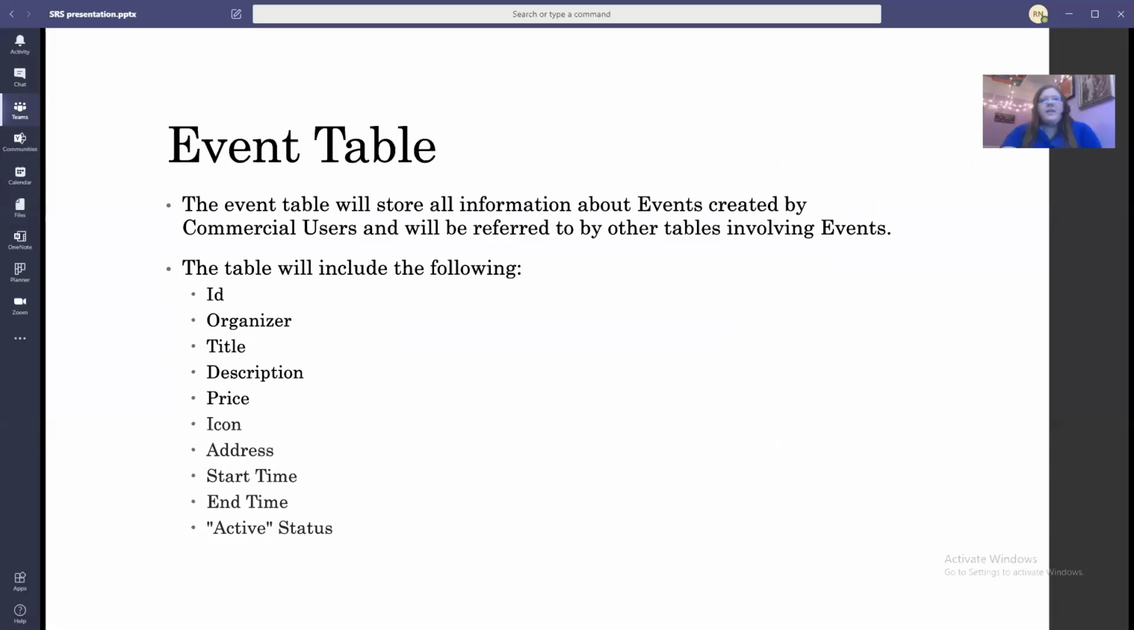So next is the event table, which has all the information about events that are created by commercial users. And so it will contain the organizer, which is the commercial user who created the event, and then information about the event, and then whether that event is active, meaning currently going on. Next slide.